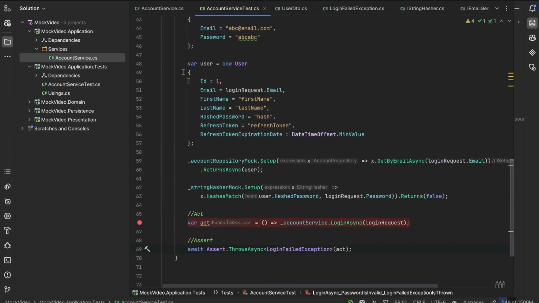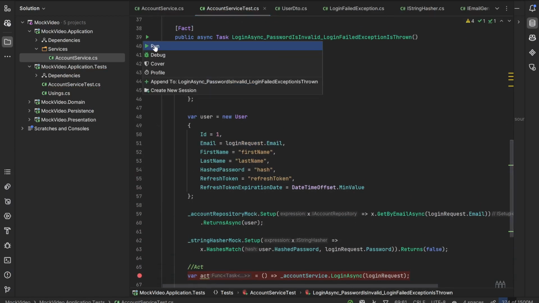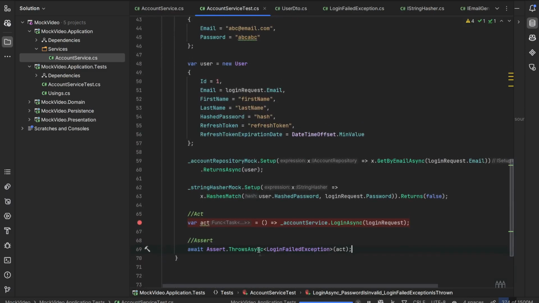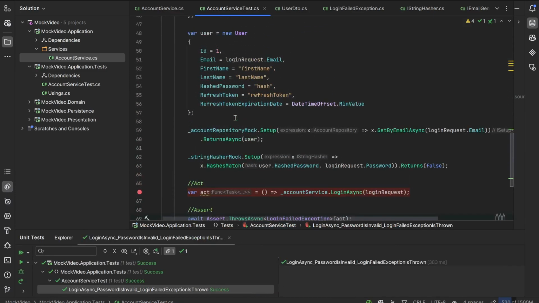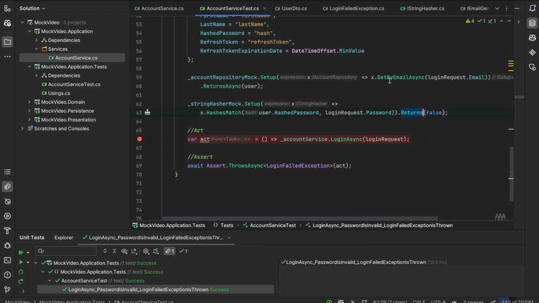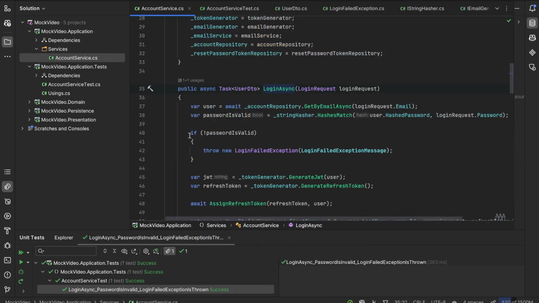And now we have to check if our test will be passed. As you see, we have the success. So from our unit test, once we have set up this account repository, it was fetched. The user, string hasher mock from the setup gave us the false, and the false means actually that it will be thrown, and we have our unit test properly done.